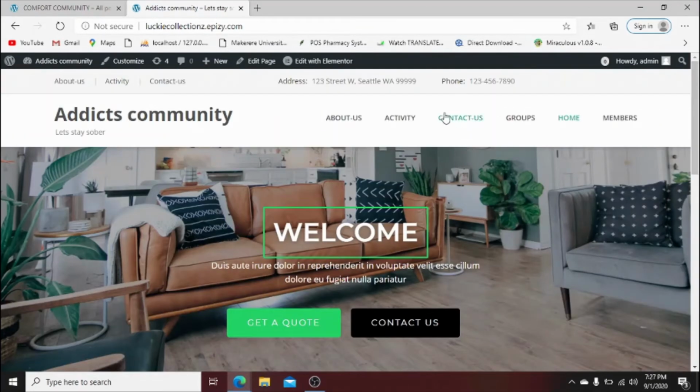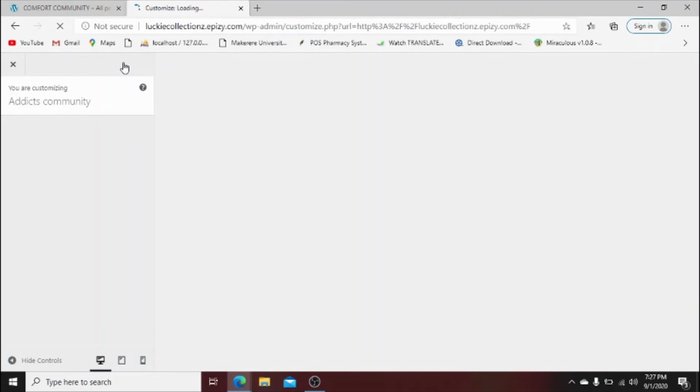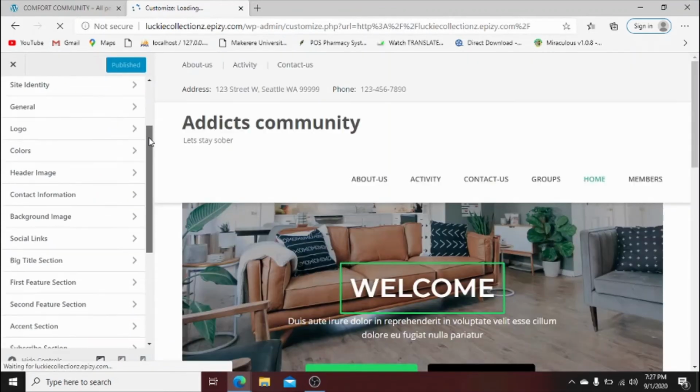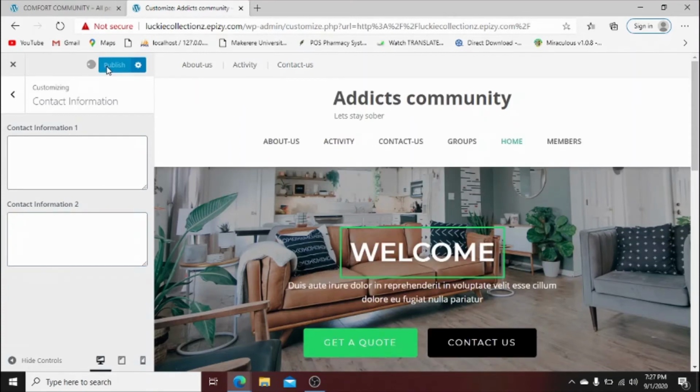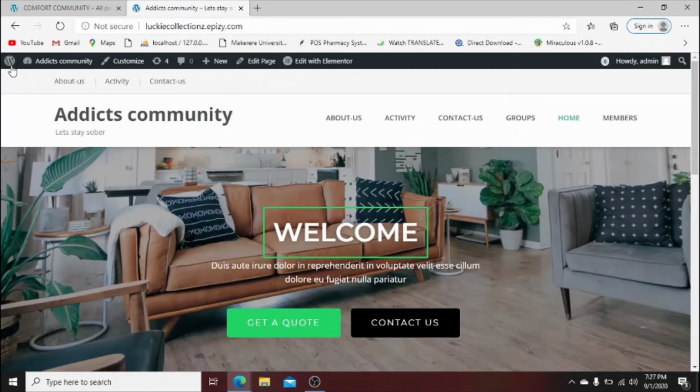So the next thing I'm going to be doing, I'm going to delete this information here first, where you see address, phone. So I'll head over to customize, and then go to contact information, delete that, publish. So when I refresh, alright, that's better.